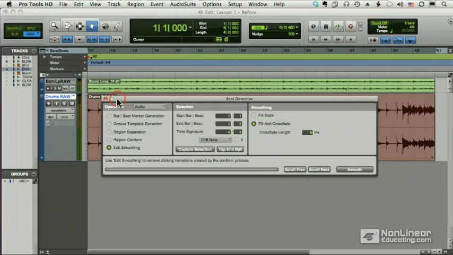So in the next section of the course, we are going to walk through examples of every type of use of Beat Detective. And I'm going to show you how to use this window to process audio and MIDI to do all of the great things that Beat Detective can do.